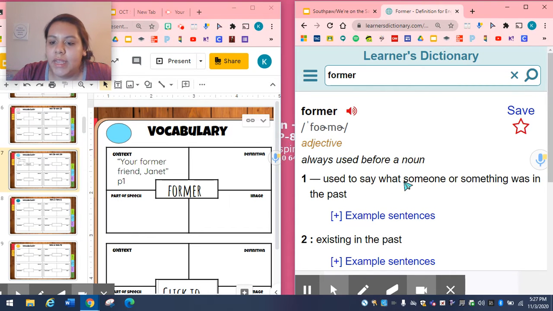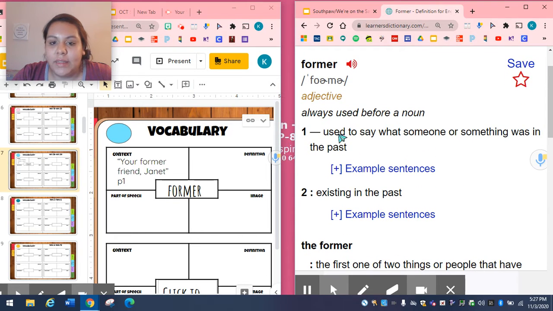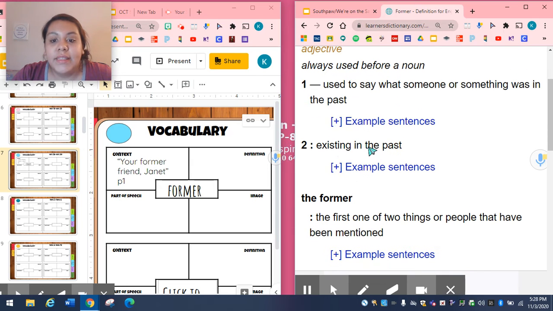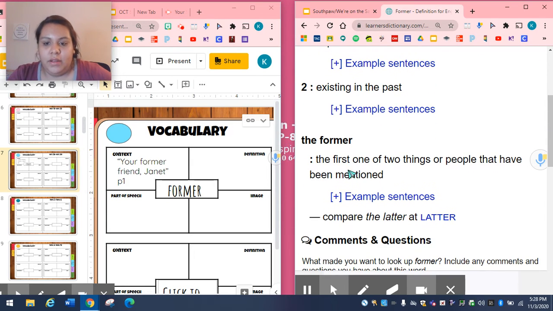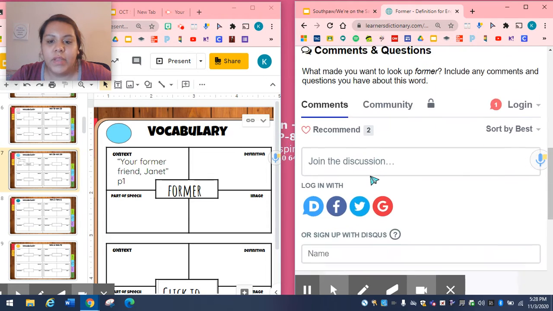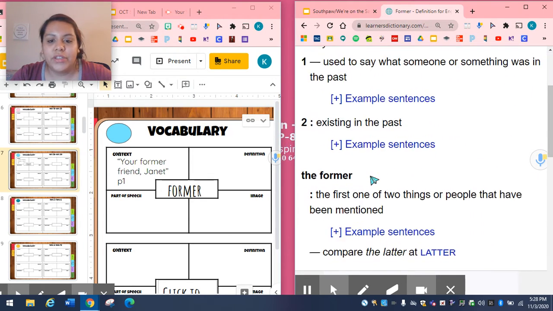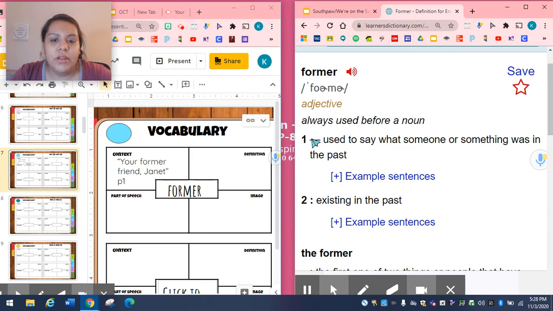It's used to say what someone or something was in the past, existing in the past, the first one or two things or people that have been mentioned. Okay, so there's 3 definitions. Well, there's actually 2 definitions. That's an extra. One definition right here, the second one right here. This is going to be up to you. You need to find the correct definition for your sentence, for your context.